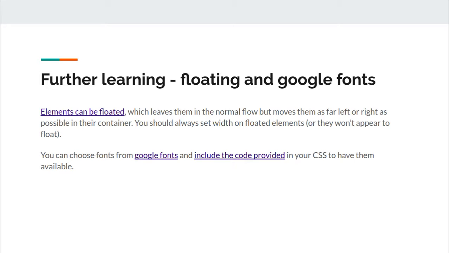It's just a little bit different. And then fonts. So there's Google Fonts. Who uses Google Fonts already? Who's ever looked at Google Fonts? Yeah.